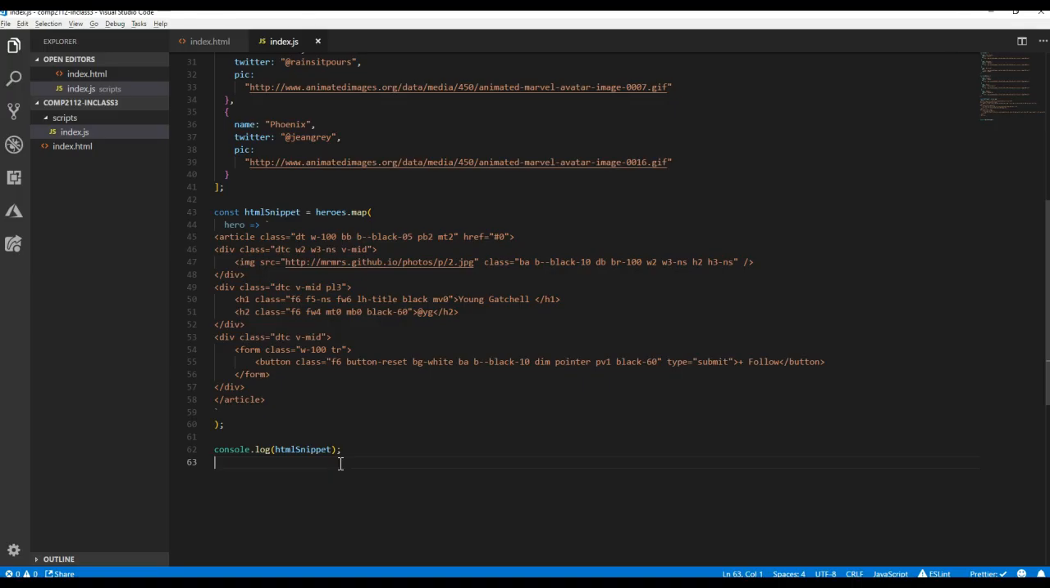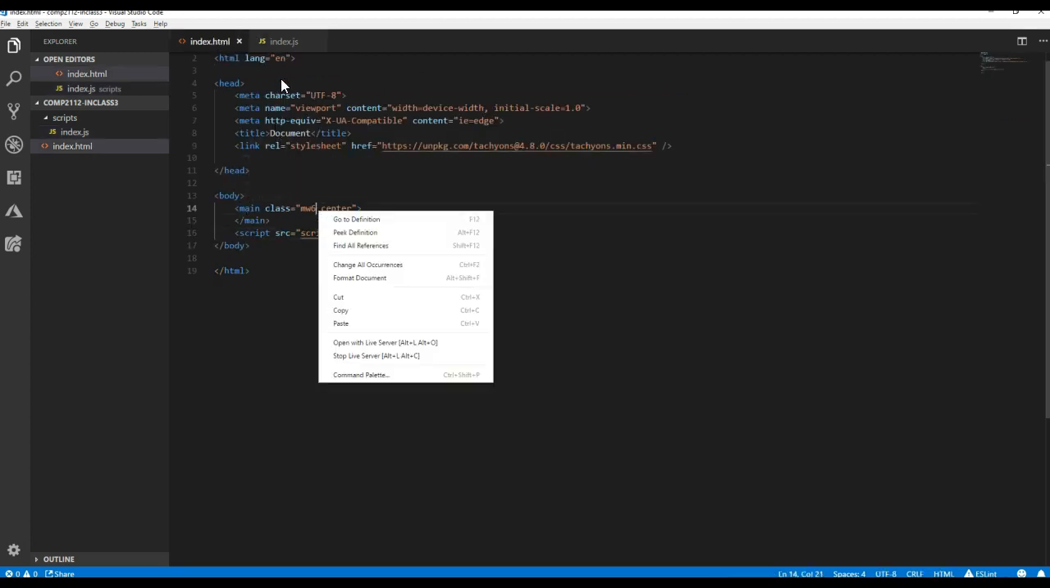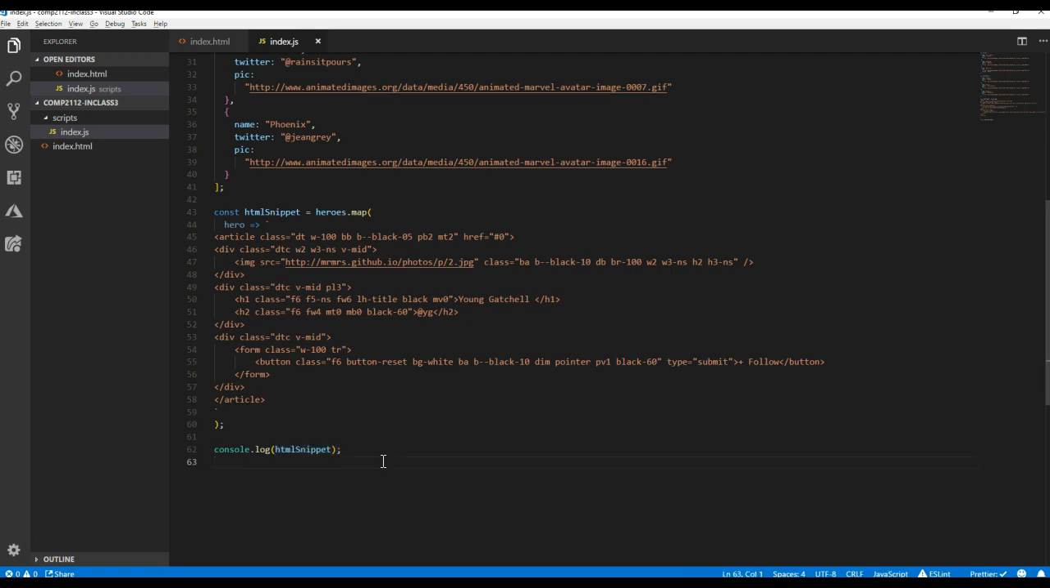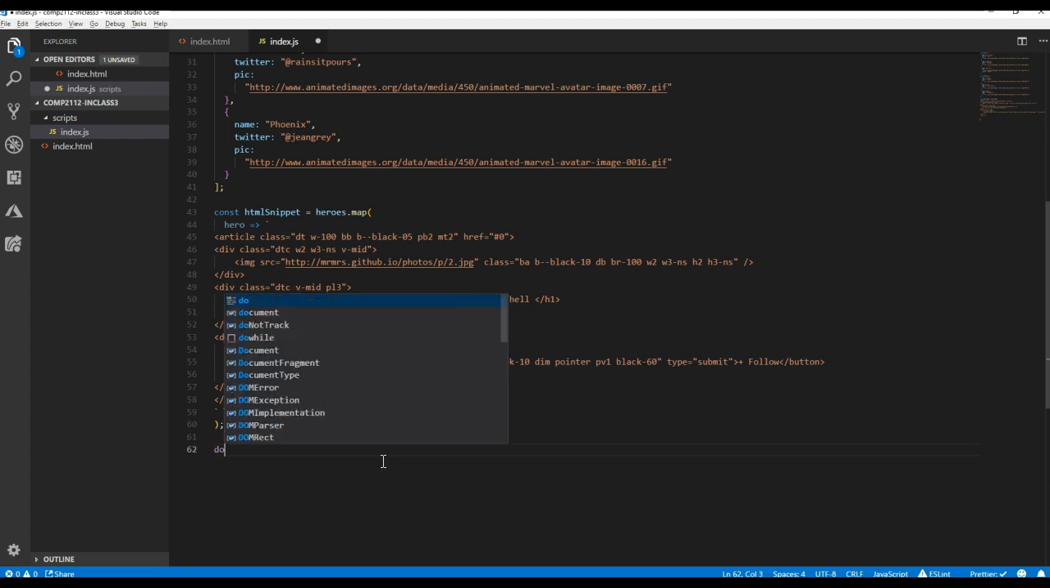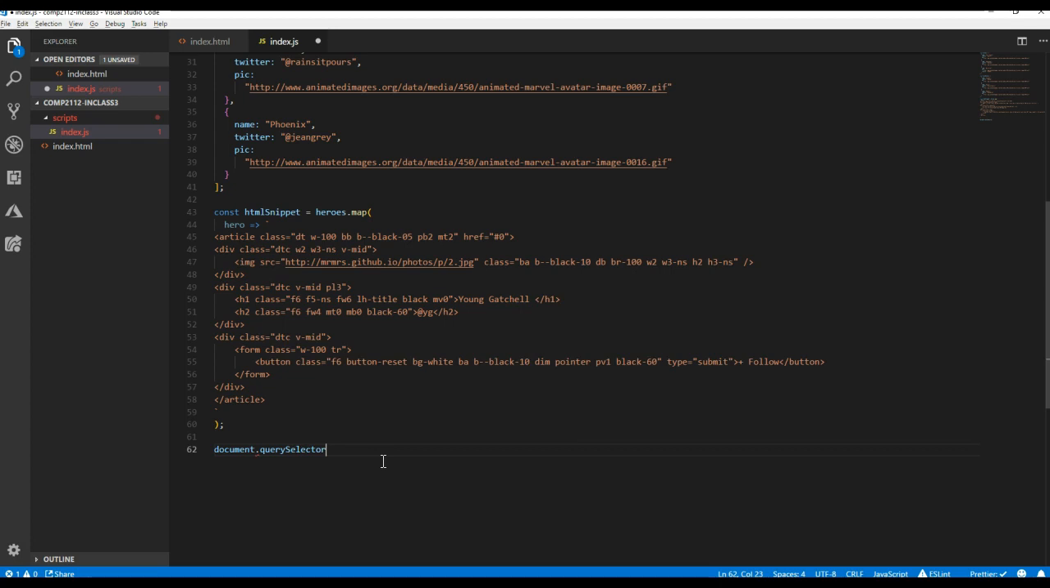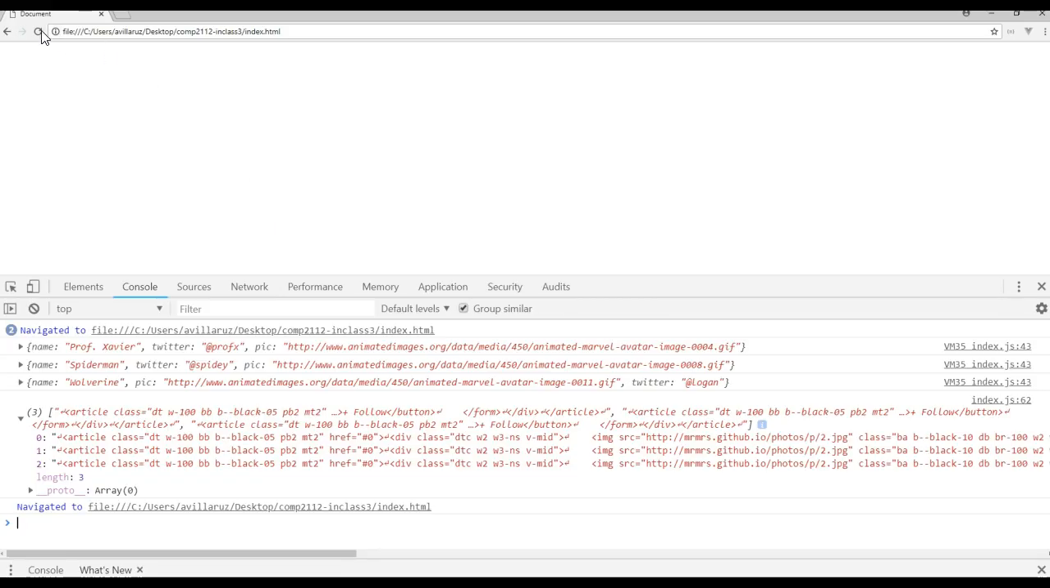And then if we eventually connect this markup using inner HTML, for example, and hook it up with our main, then we should get that markup inside. So let's try that just to get the bigger picture. So if I say document.querySelector and target the main, and we'll assign that node to a variable called main, we can then say main.innerHTML equals HTML snippet. Right, so let's see what happens. We should see 3 of the articles inside, right?